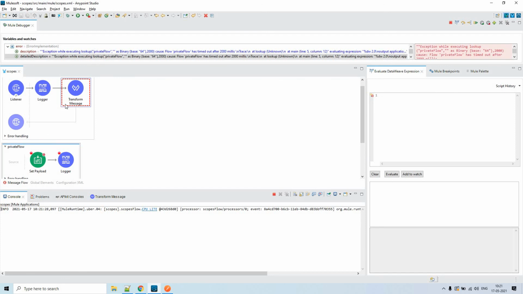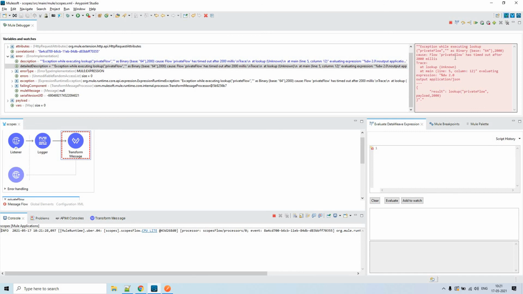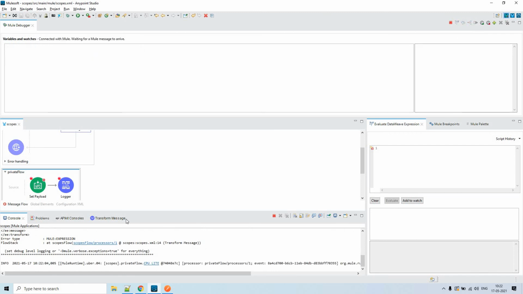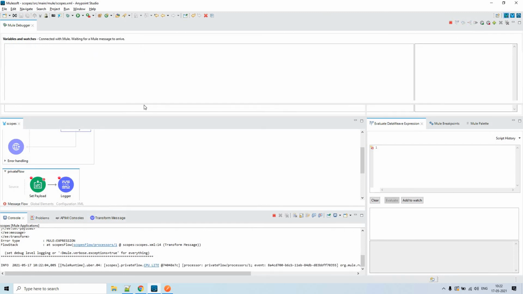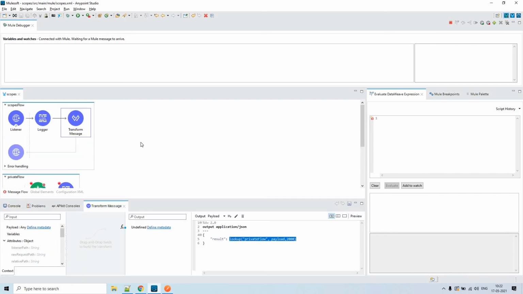Because this particular thing got the control after 2 seconds. That is the reason you see here exception while executing lookup. Private flow has timed out after 2000 milliseconds. That is nothing but 2 seconds. So sometimes it is an advantage, but most of the times it is a disadvantage of using this lookup function. That is the reason MuleSoft always suggests you to invoke a flow by using the flow reference.